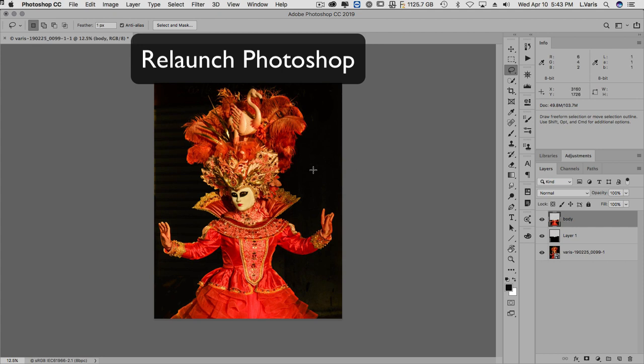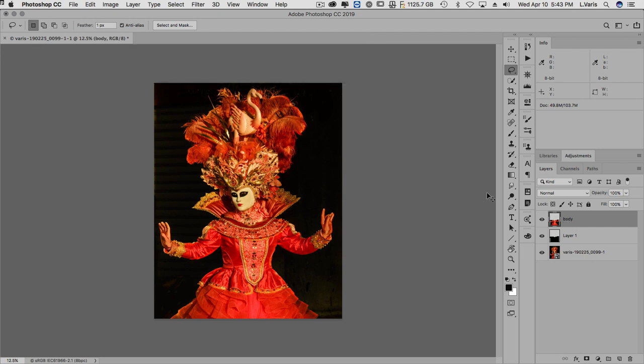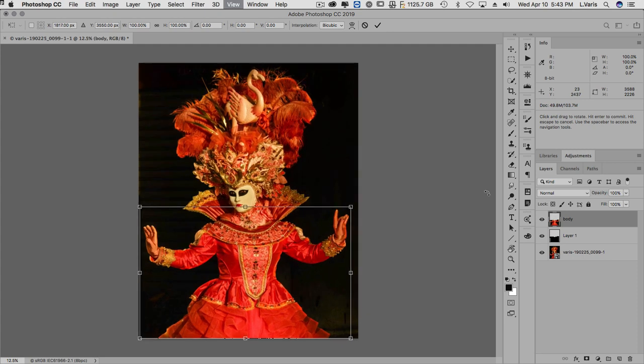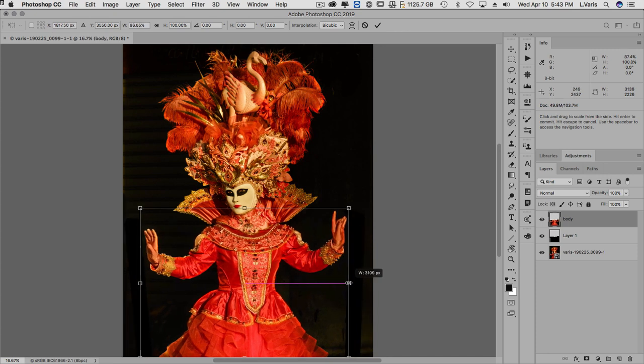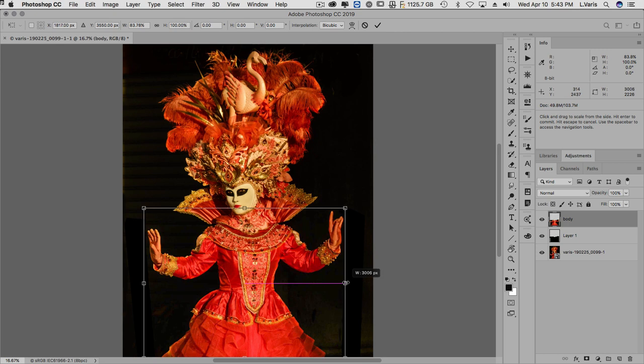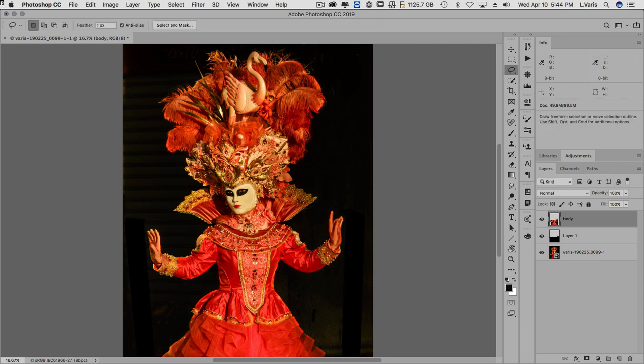Okay, so now I'm going to enter free transform, and let's kind of zoom in a little bit here. Now, if I, without holding down anything but the Option so that it scales around the center, it now behaves exactly the way it did before. I don't have to hold down Shift. So that is the fix.